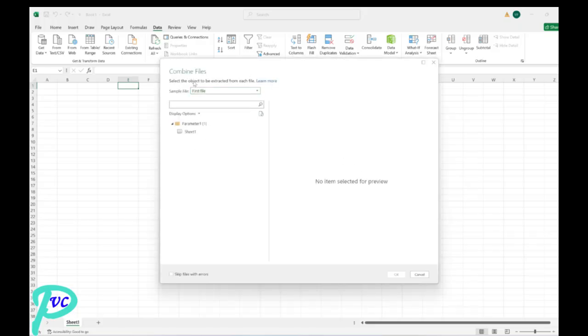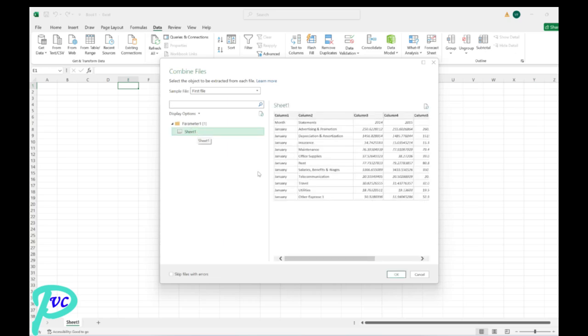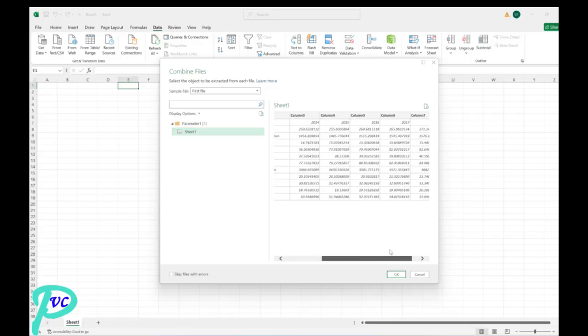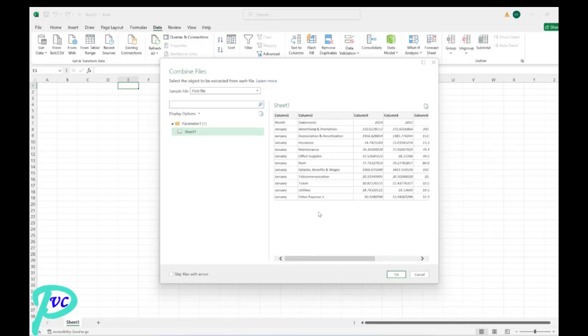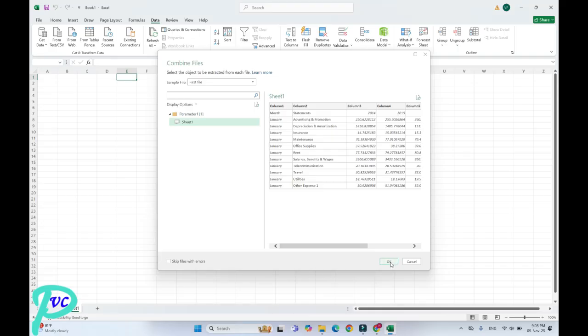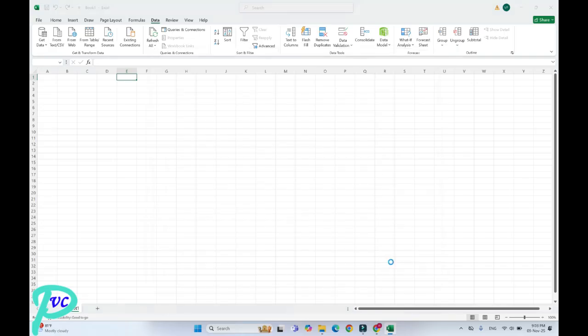So we see all this, and then we click on Sheet1, and then we see the columns and rows of the first file, and we will combine them for the Excel sheet file. But make sure that your rows and columns are the same for all the sheet files. And then you click on OK.